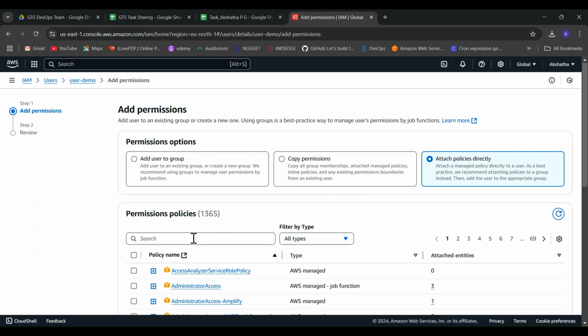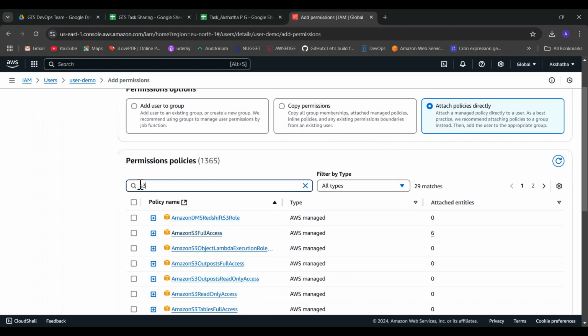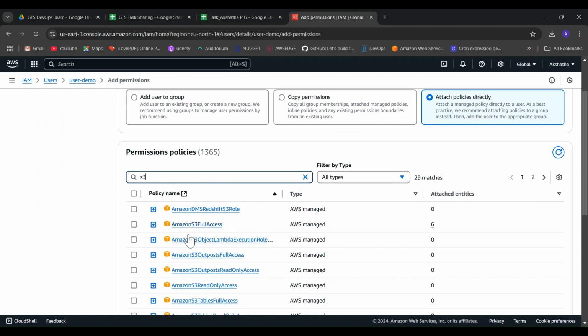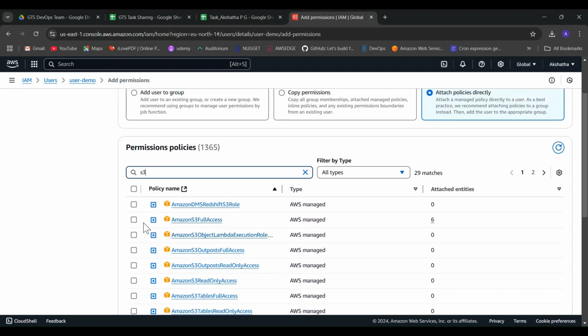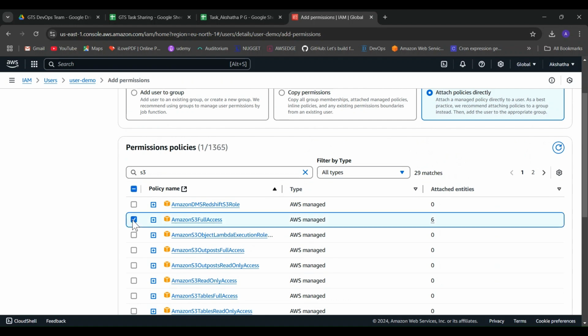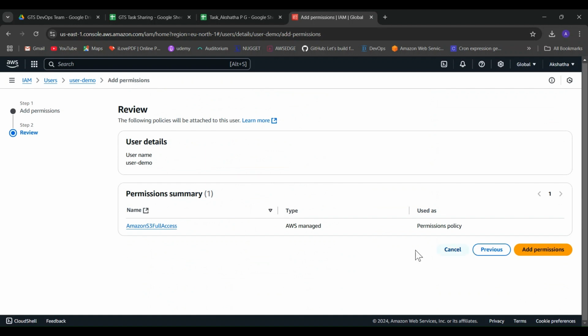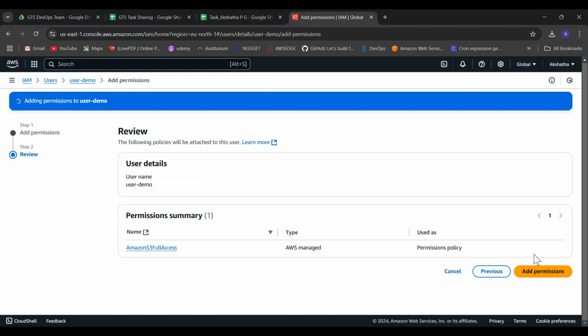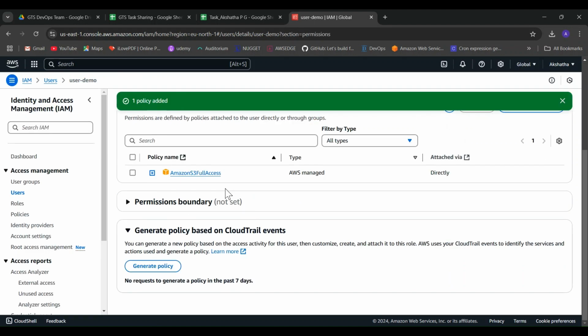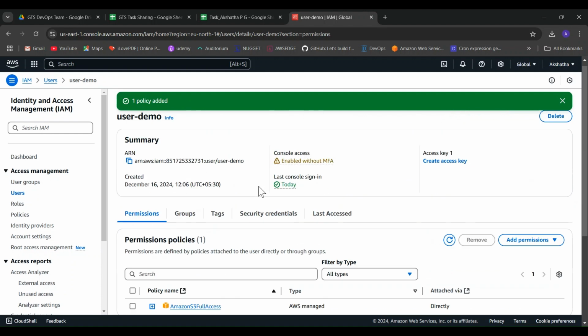What we need to do is give the permission only for the S3 bucket. If you type S3 in the search bar, it will show all the related policies you want. Click on Amazon S3 full access, click on next, and add permissions. This will give us the S3 full access.